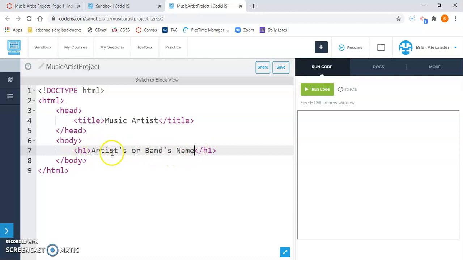Okay, so you don't want to actually put artist or band's name. You want to put their actual name there. Okay, so that's step number 1 for the project. So let's save it and run it by clicking the green run button, and we can see that our H1 tag is properly being brought into our page, so that's a good sign.